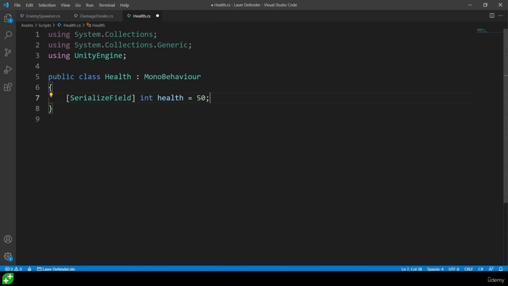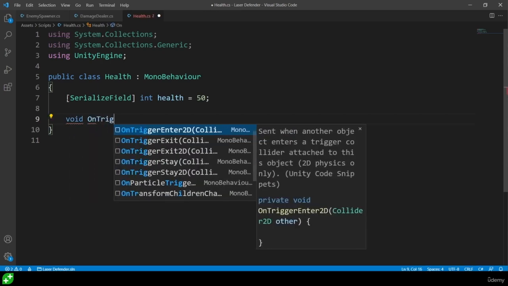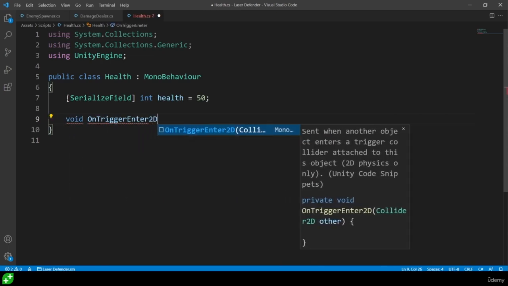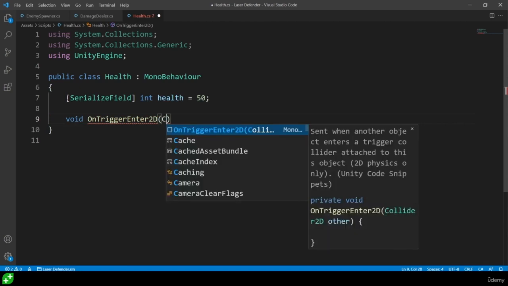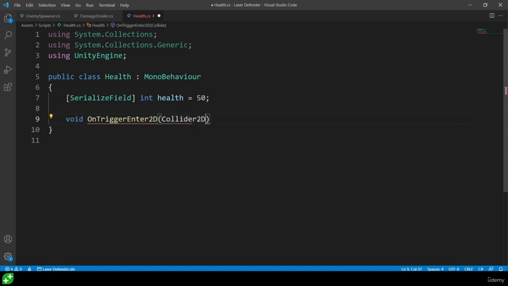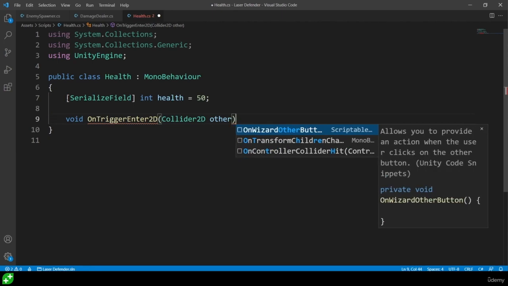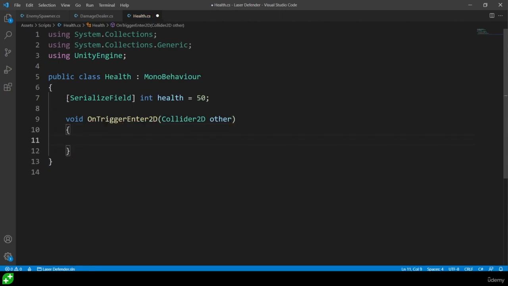That's why we went through the trouble of adding those triggers on our objects earlier, so that we can use the onTriggerEnter2D method. So let's write our onTriggerEnter2D method. This requires us to pass in a Collider2D, and we'll call this the other collider. And in this method, we want to check whether the thing we're colliding with is a damage dealer. And if it is, we want to take some damage.